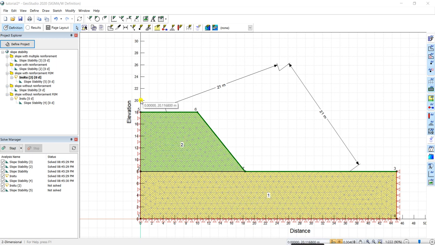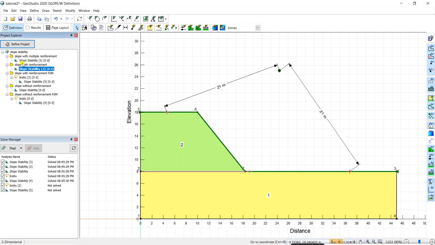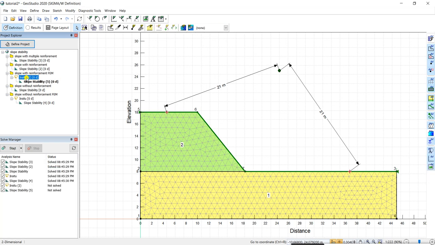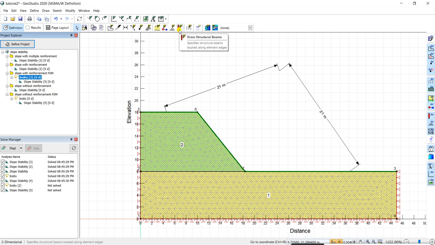So all these things will be the same, but the one thing that will change, if you want to add a reinforcement layer here, is that you have to add the reinforcement when you are doing the in situ stress calculation. But here there is no option to add a reinforcement layer as it was available in the SLOPE/W analysis, where you can draw reinforcement sets and draw reinforcement limit lines. But in the SIGMA/W analysis, what is available is draw structure beam. So you have to draw a reinforcement layer as a structure beam element, considering it as a structural beam.